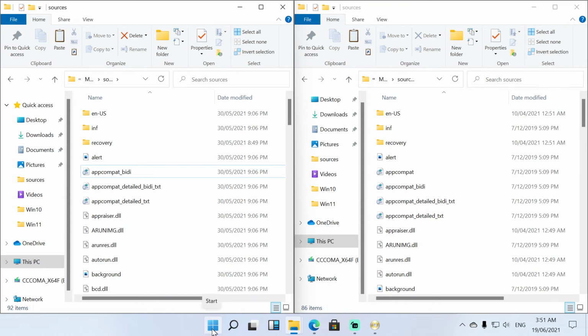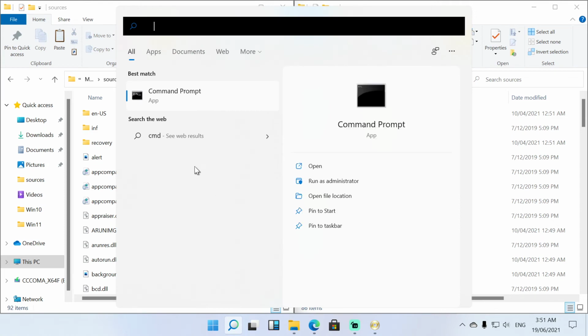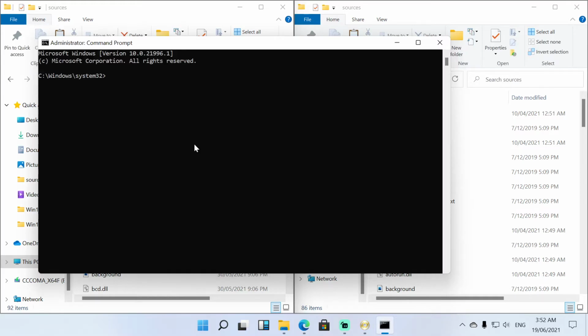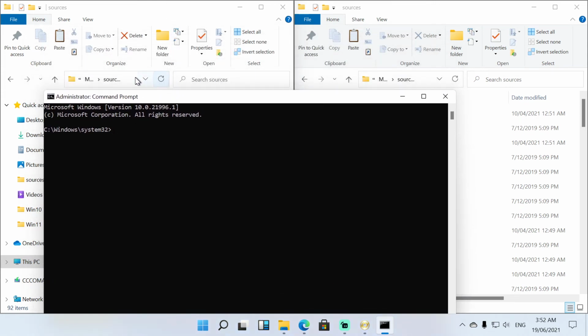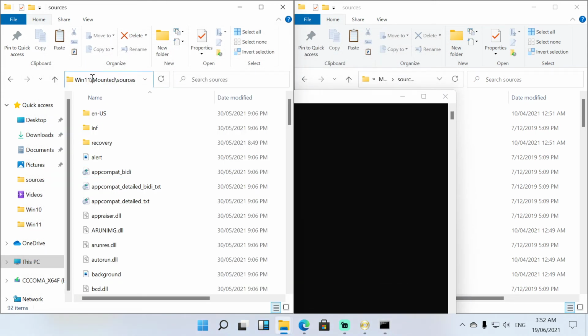So if we open up Command Prompt, we right click here and we say Run as Administrator. Alright, so there's some commands here we can type to get this done a lot quicker. First thing is we need to navigate to those directories that we just created. In this case, we created them on drive C. So we can see here, we created it at C drive, Win11 /mounted /sources.